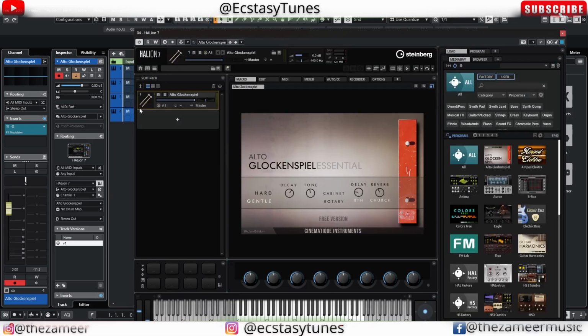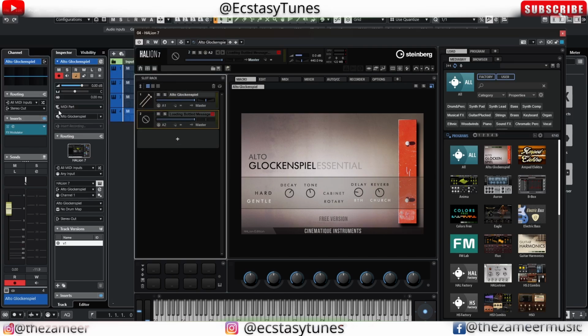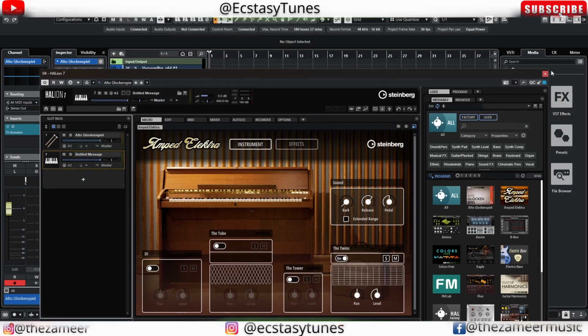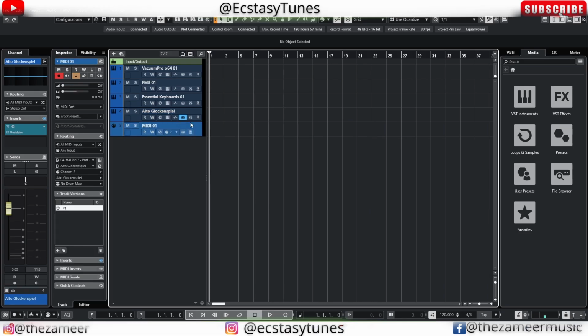Instruments like Halion are multi-timbral instruments, which means you can add a couple of other instruments right below there. So now that I have the alto glockenspiel, the second MIDI track is going to be a different instrument. If I want to play the other track, all I have to do is create a new MIDI track. So I double click right below to add a new MIDI track. And now when I play this, it's going to be playing the second instrument that I've added.